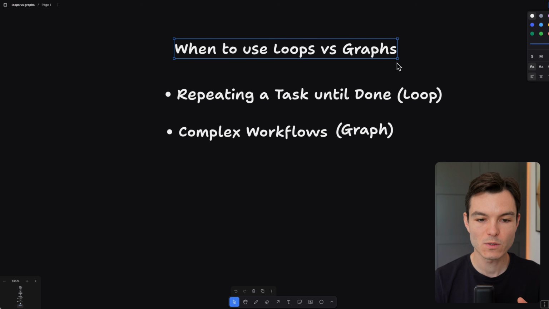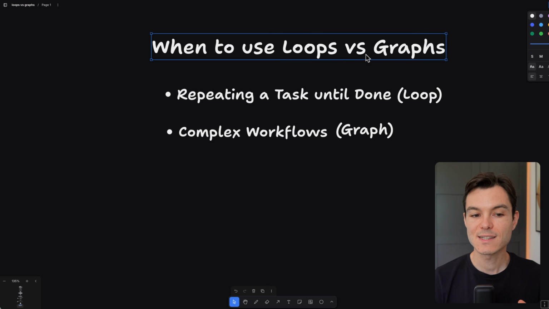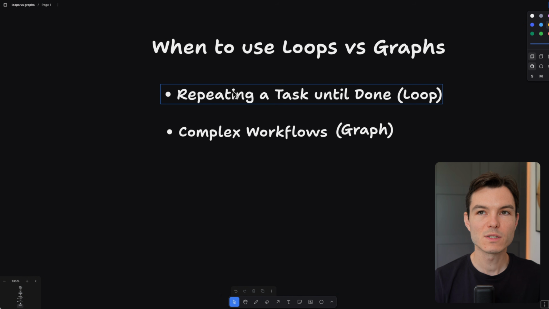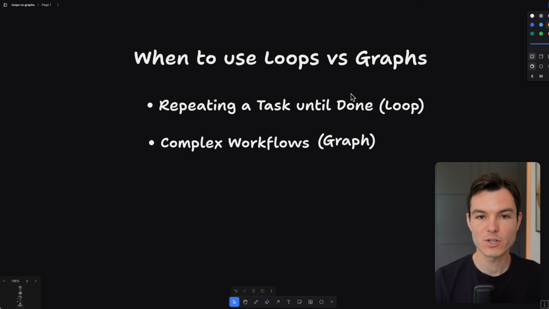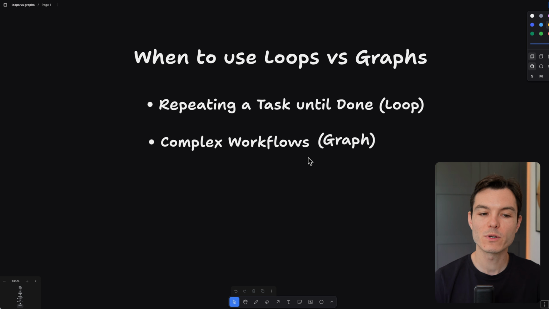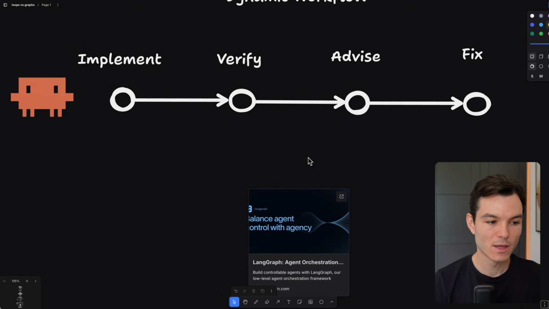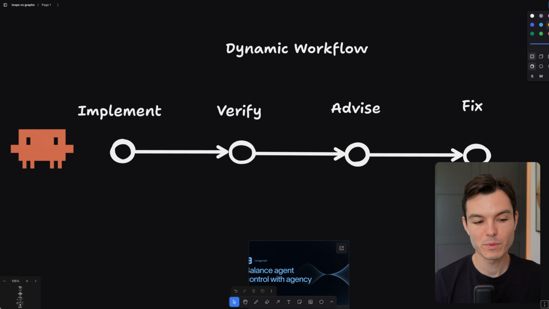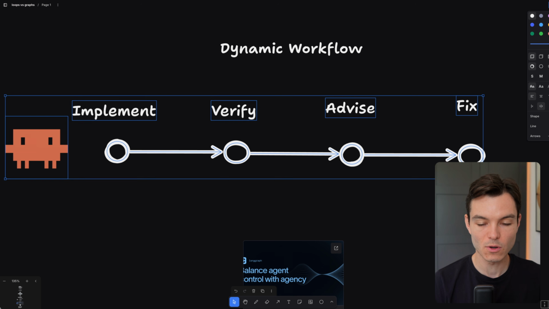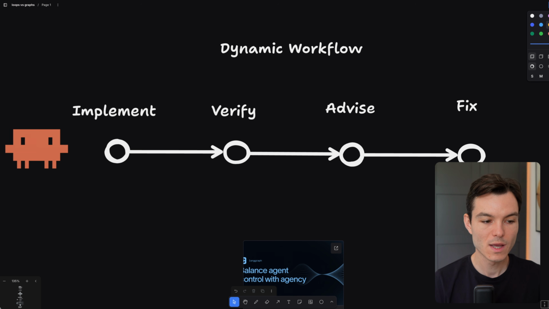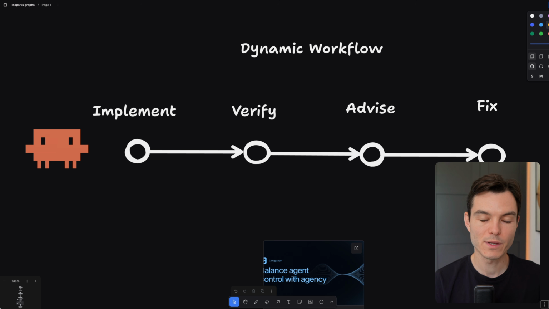Now, to answer the last question, when to use loops versus graphs, as I said, those are complementary concepts, but if you want some intuitive explanation that makes those concepts a bit more clear, then if you have a repeating task until it's done, then this is essentially a loop with a single agent. But if you have complex workflows that you need to orchestrate, then this is a graph. And in a graph, we usually use multiple agents, so there is not much context pollution between them. If you implement this as a loop, then it probably would be a single agent, and this agent has to hold a lot of context into its context window. And at some point, it would probably start behaving weirdly.